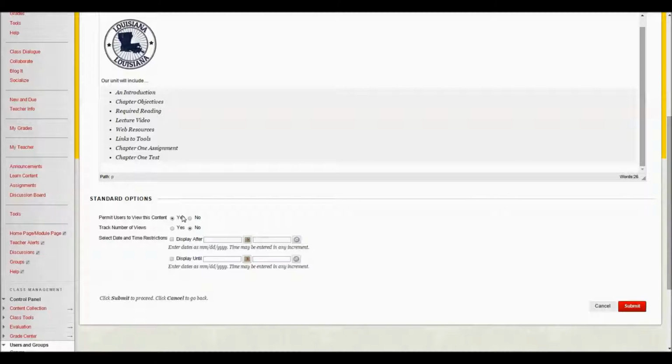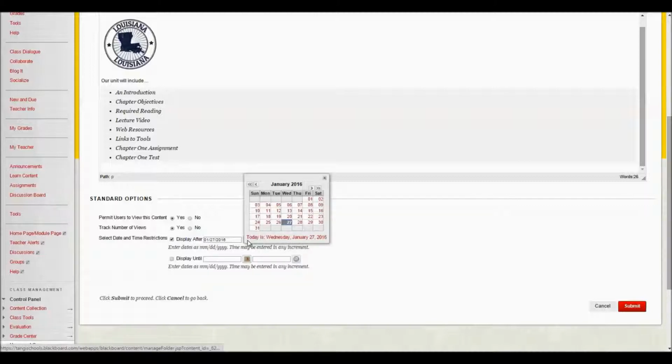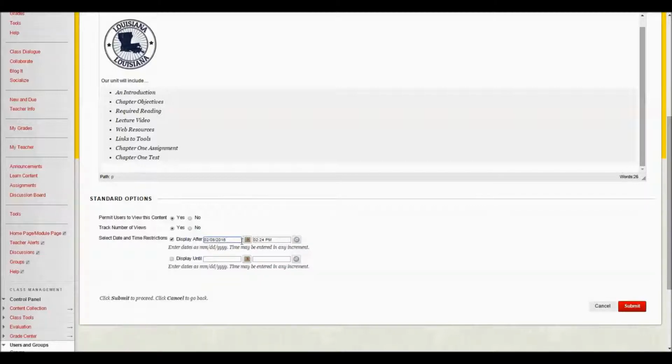You can choose to track the number of views, and that's a report you can run that will let you see how many students have actually clicked on your folder. And you could also choose when you want them to start seeing this. So, if I'm not starting this unit till a week or two from now, I could choose when I want this to start showing for the students and if I want it to close. So when we're done with the unit, do I want this to be hidden from them? Once you have those options set, you can hit submit.